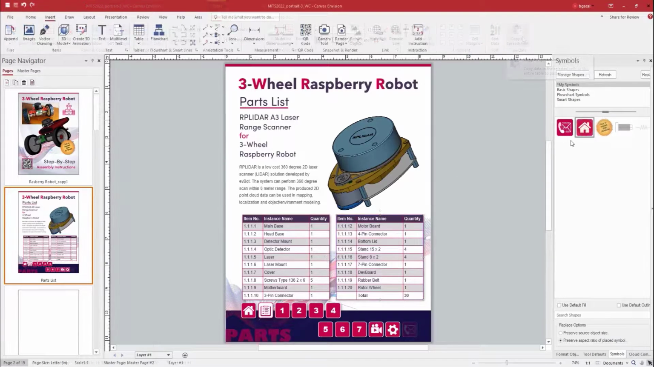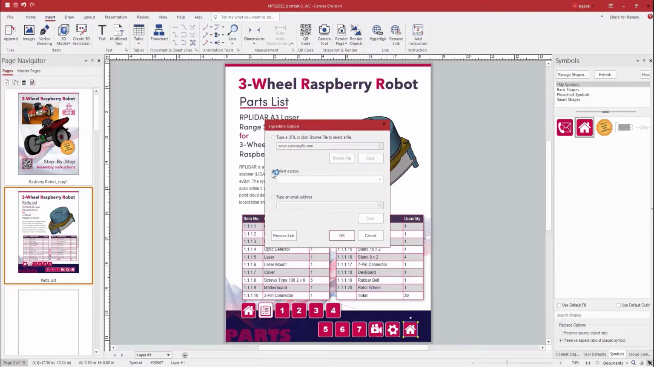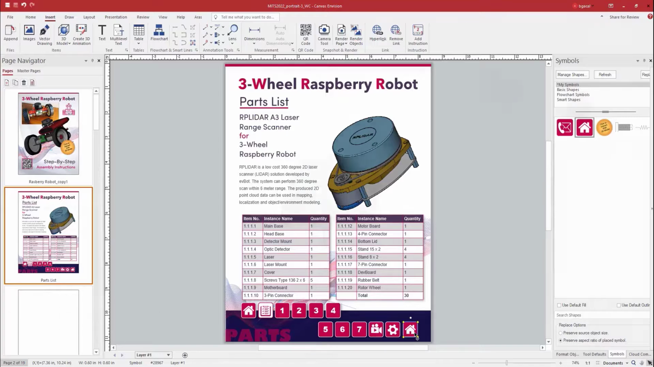It is easy to make different content elements active by adding hyperlinks to them. Any object in Envision can have a hyperlink applied, including symbols, images, 3D models, components, and more.